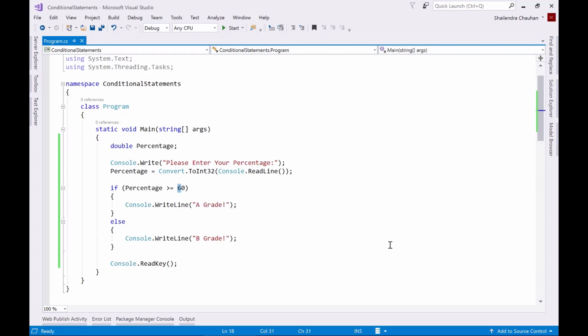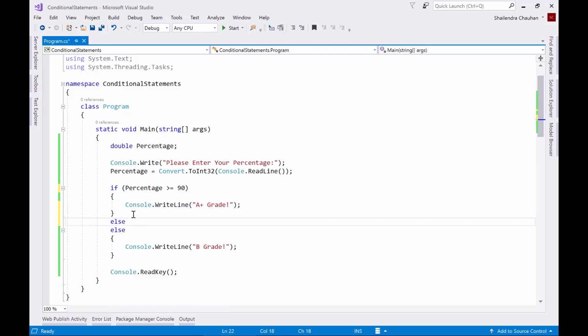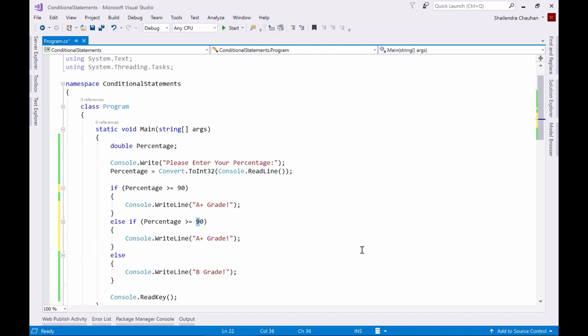I'm defining here, let's say if percentage greater than 90, it will be, let's say, A+ grade. Then again we have to define one more condition, like if percentage greater than, let's say 70, it will be A grade.